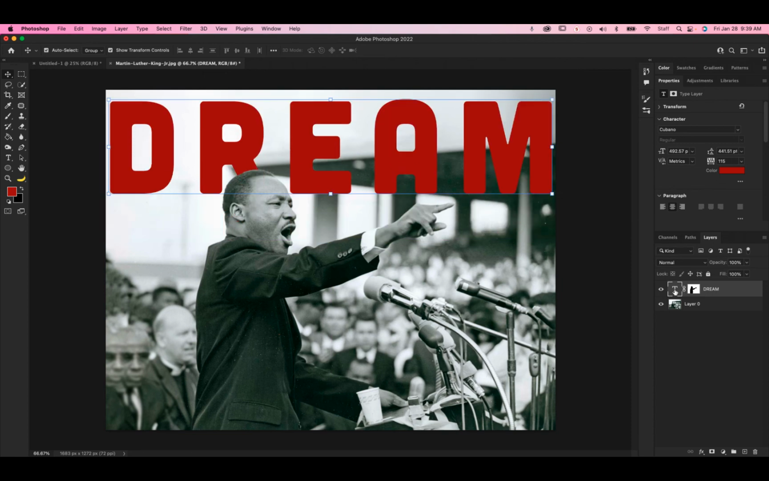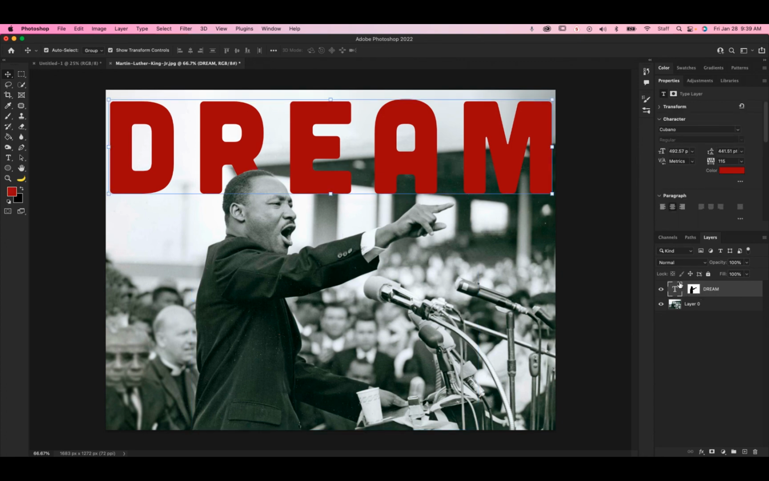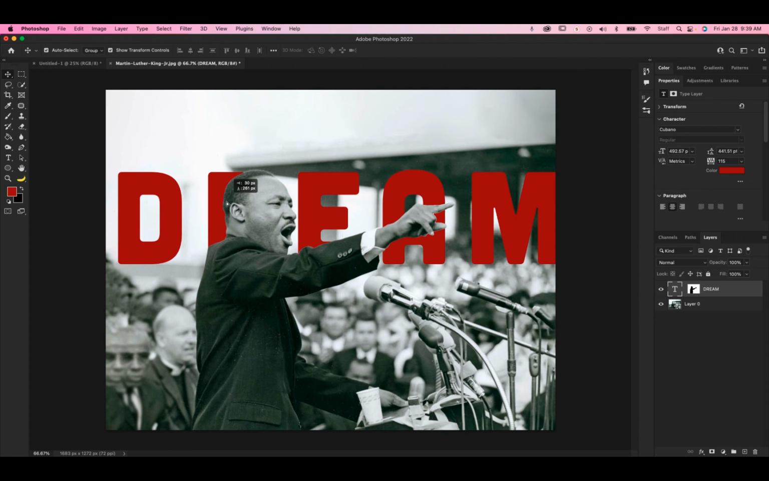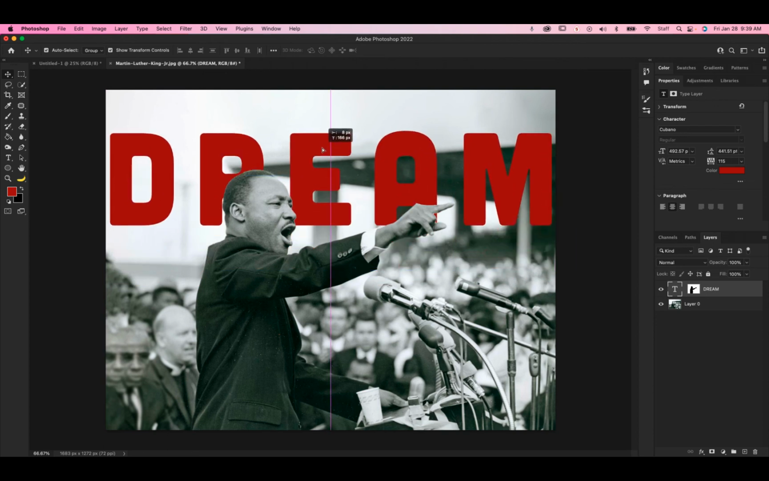In between the text layer and the mask, there is a little lock. If I turn this lock off and select just the mask, what you'll find is the mask is moving on its own. I'm going to undo, Command Z. Instead of having the mask selected, if I select the text layer, see how there's a little white border? Now, when I move this around, it's moving as if it's behind the picture, even though it's on a layer above. So I can move this around.